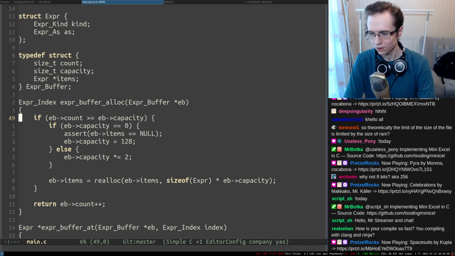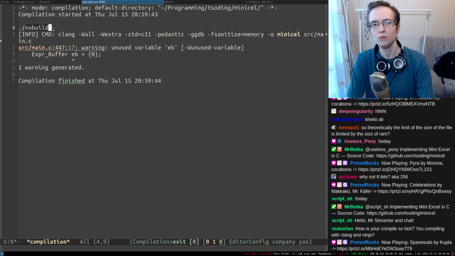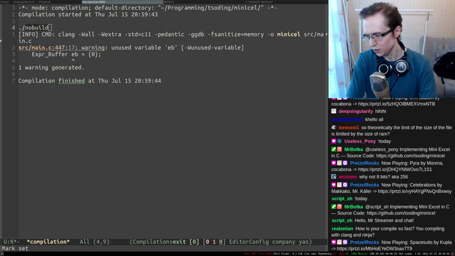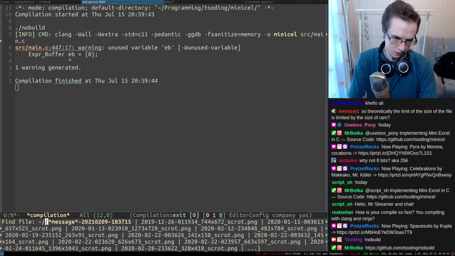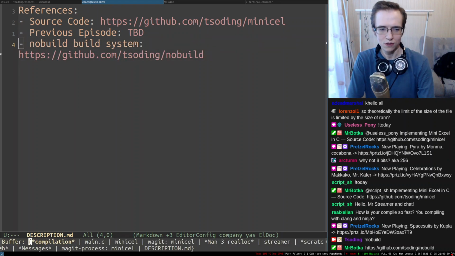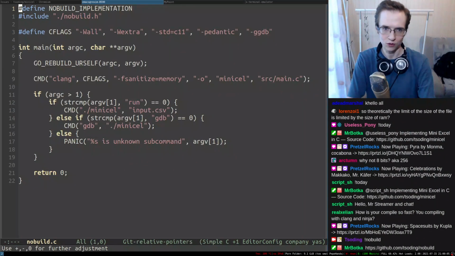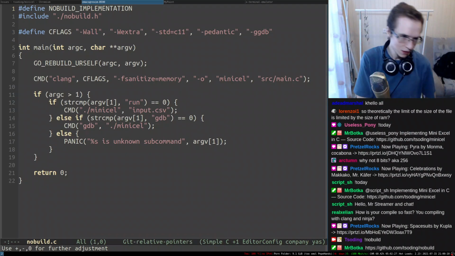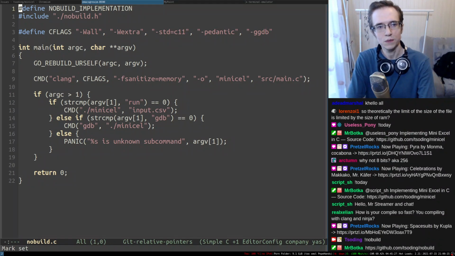How does it compile so fast? You're compiling with Clang and Ninja? I'm compiling with Clang and no build. No build is my custom build system. You can find more information about this build system in here. And for people who are watching on YouTube, I'm gonna put that in the description. No build is a build system where you write build recipes in C itself. So this is how it looks like. This is the build recipe. This is the script that builds this entire thing. It's written in C.